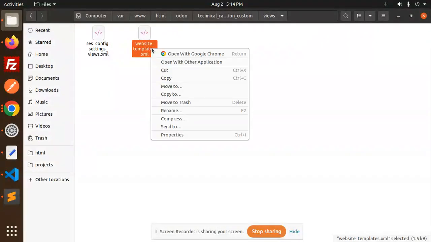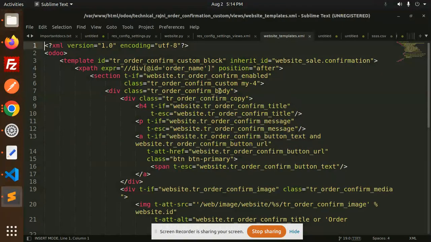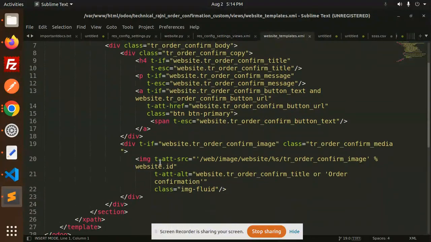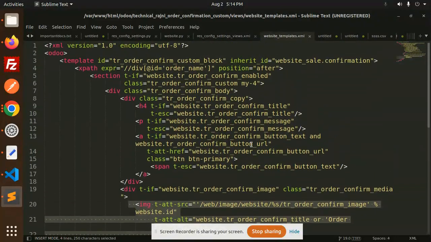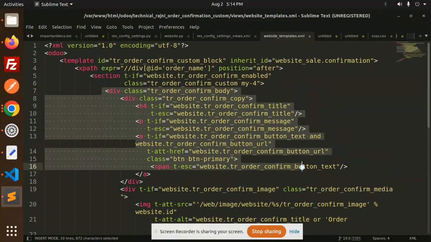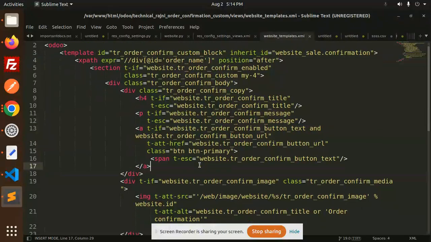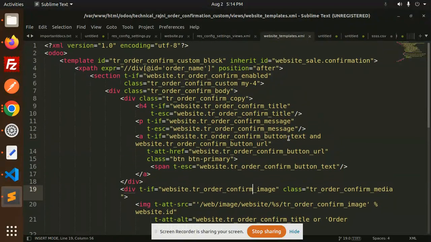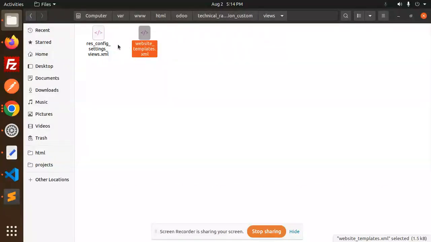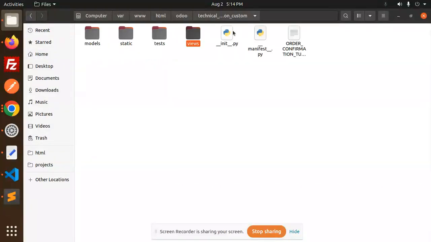After that we have the website_template.xml file. This is our configuration settings file, and this is the website template, where it will show the data. Here you can see the image, and all the data in h4, then p, then an anchor tag, then the website confirmation image. This is the website part, and this is our configuration setting part from the backend panel. Both views are done over here.